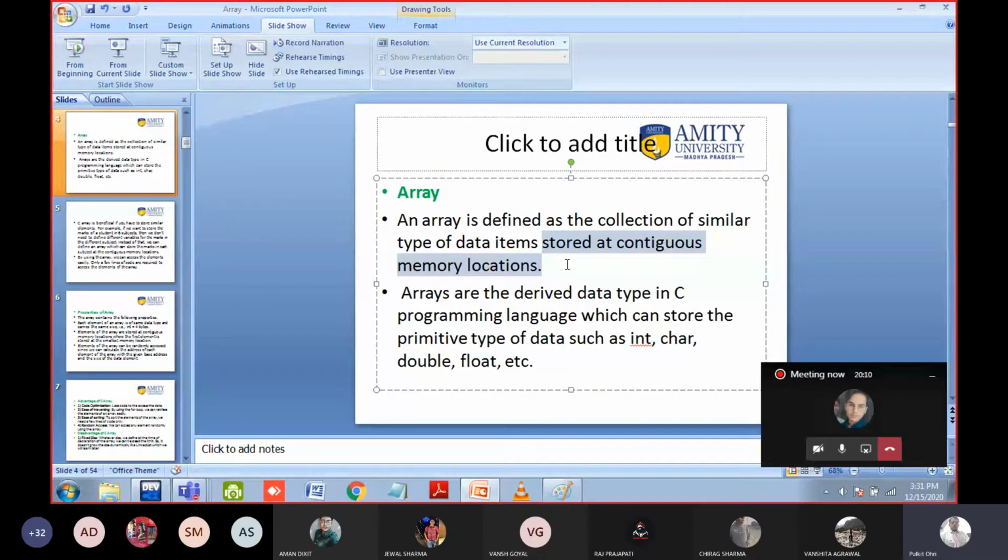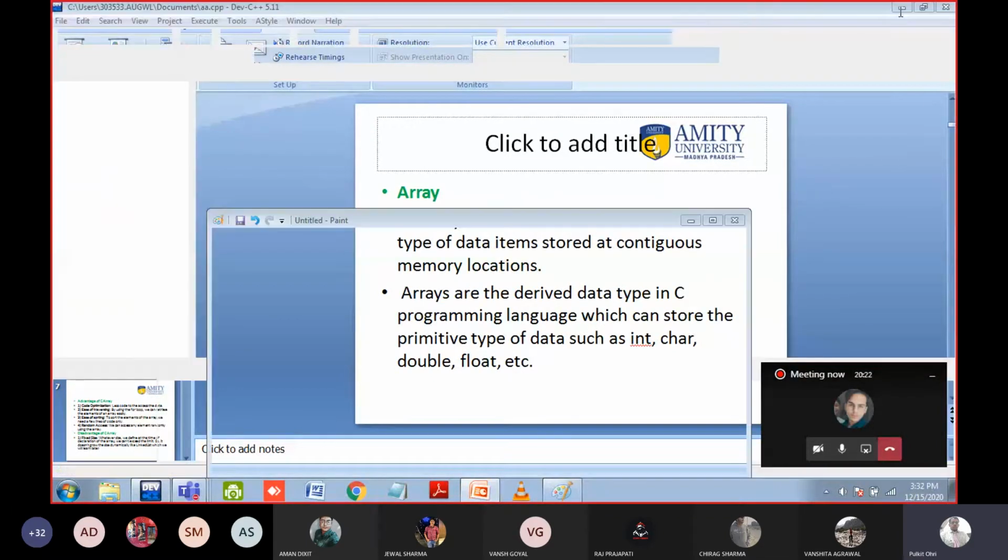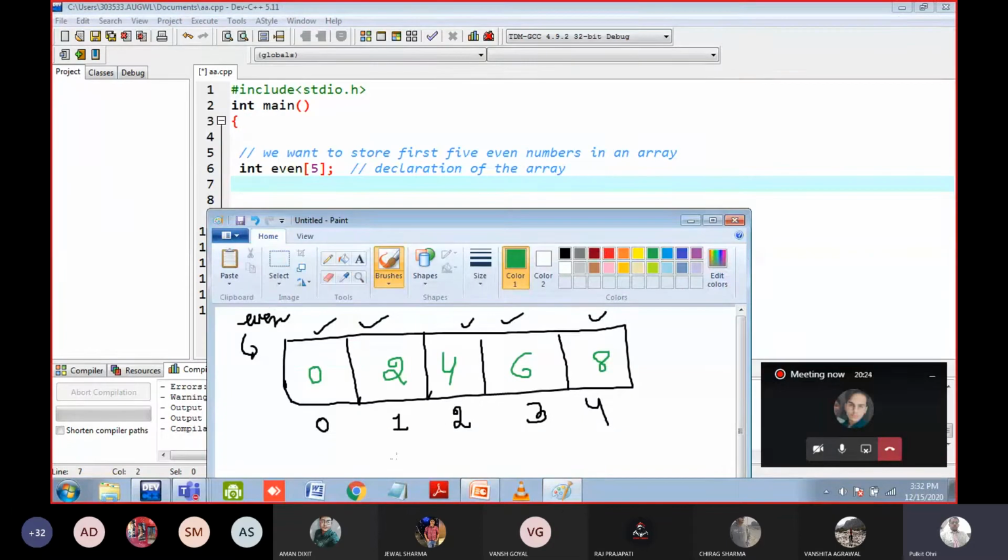So I hope you have understood what an array is. Array means it is a collection of variables of the same data type. So here also the computer is creating 5 variables, but this task is automatic, means it is done by the computer, not by us. So array is a collection of variables, but only of the same data type.